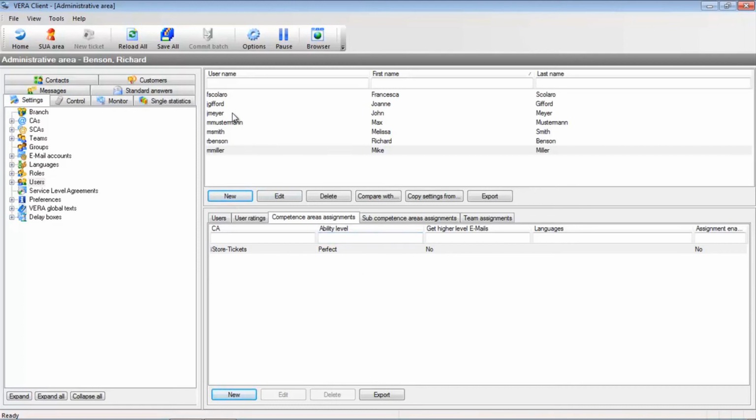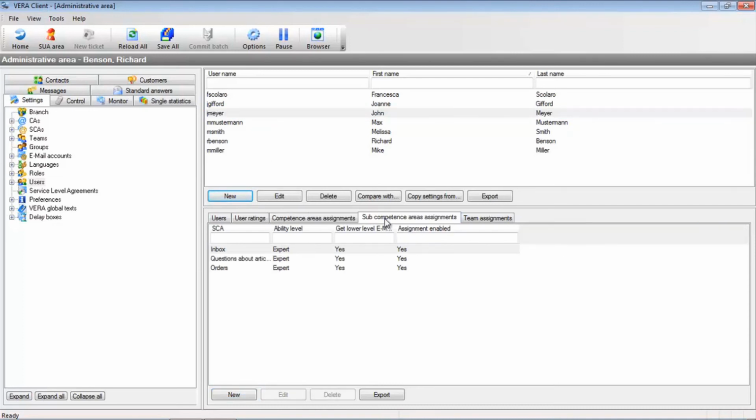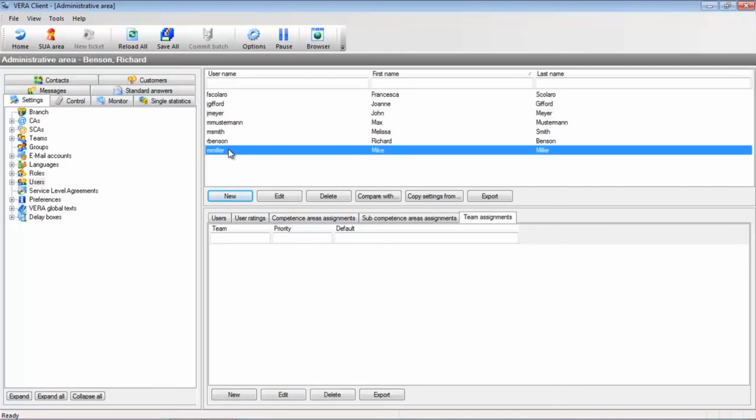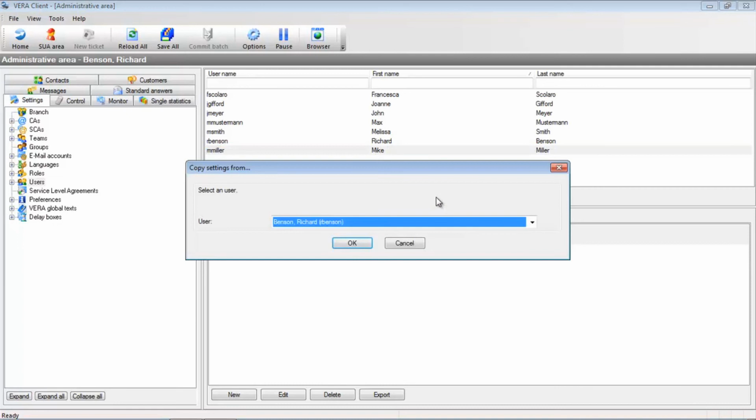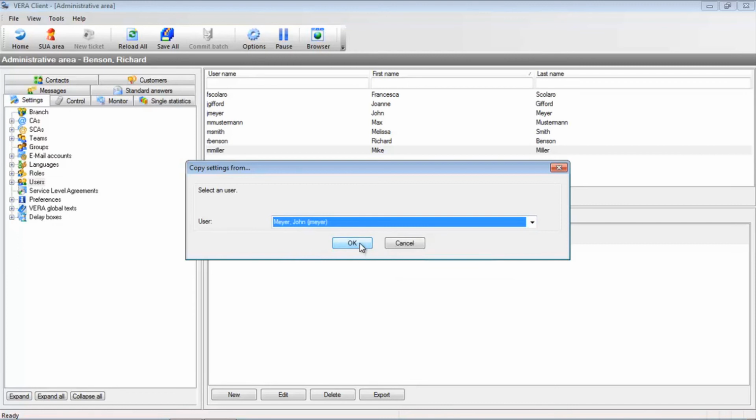If you already configured a user completely, and the new user should have the same or a very similar configuration, you can copy the existing user's configuration on the new user. This is done by selecting the new user in the list and clicking on the button Copy Settings From. Now you select the user whose configuration should be copied and click on OK.